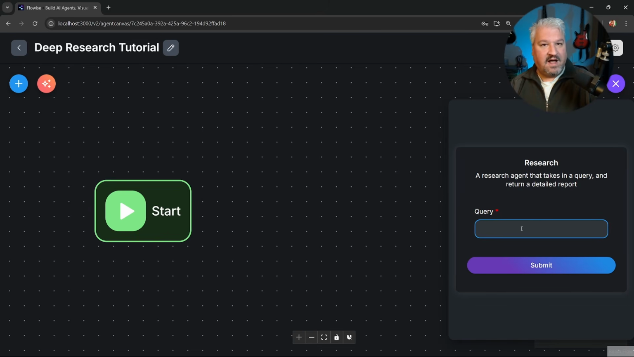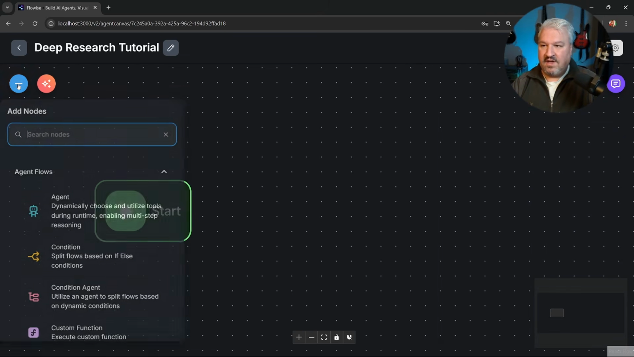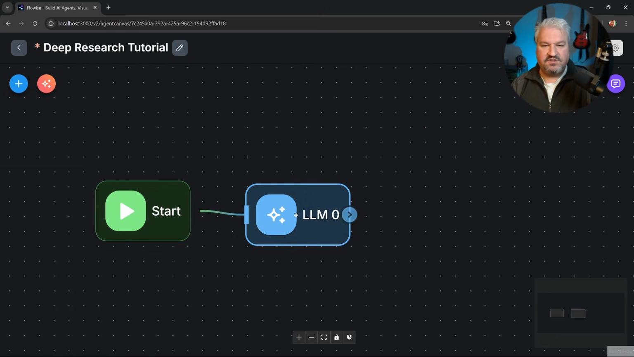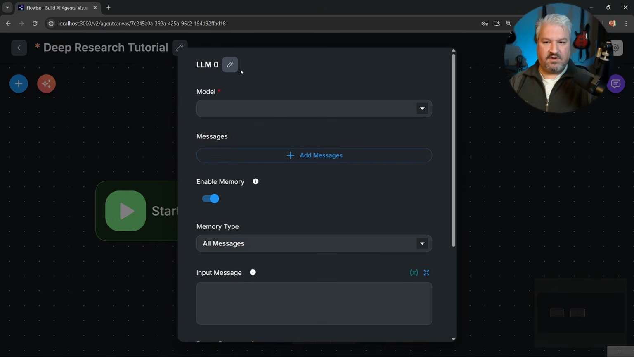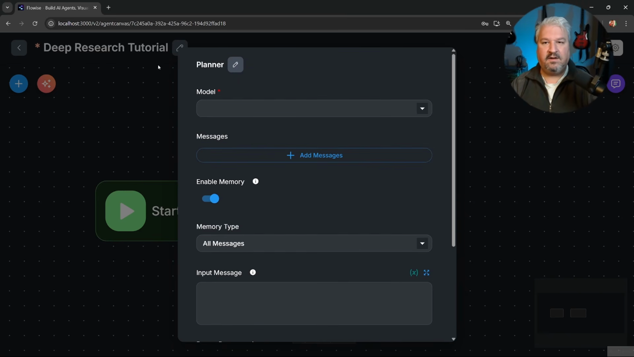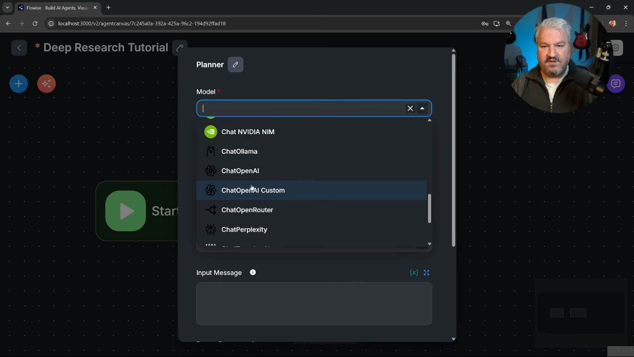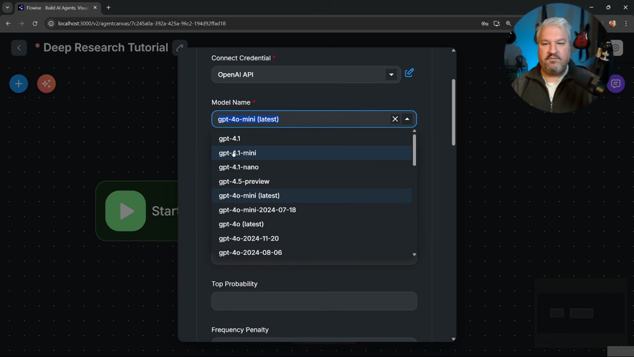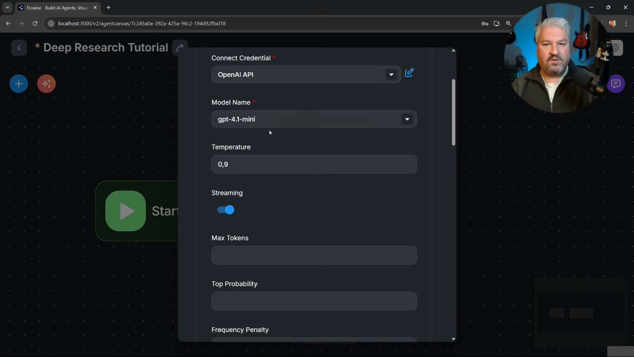So what we want to do now is add an LLM that will look at the user's query and then determine what sort of research needs to be done, and then create these sub-agents. So let's go to add nodes, let's add the LLM node, and let's connect these two nodes, and let's double click on LLM node. I'm going to rename this to planner, and for the model, I'll simply use chat OpenAI, and I'll select my credentials, and for the model, I'll go with GPT 4.1 mini.